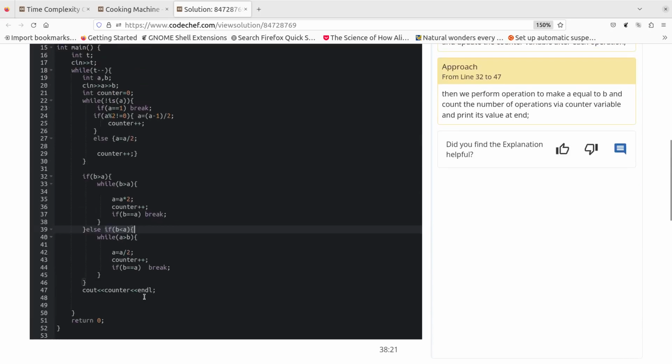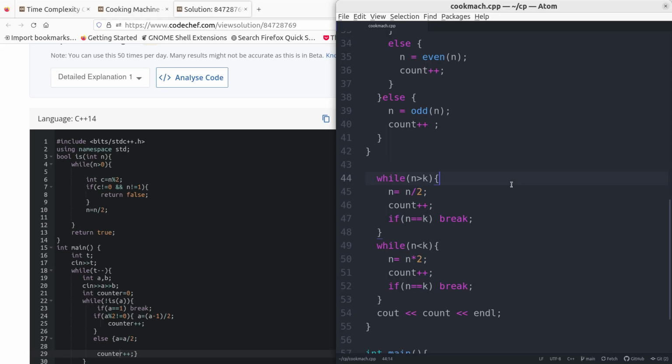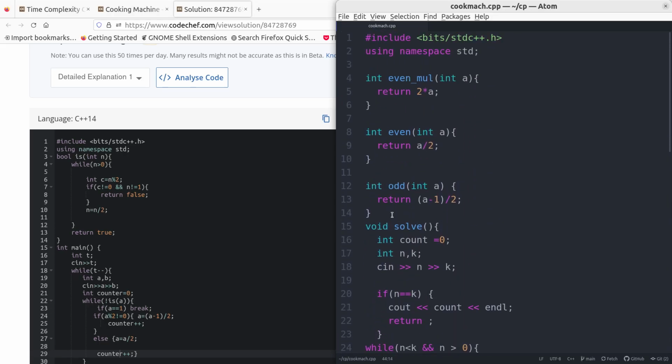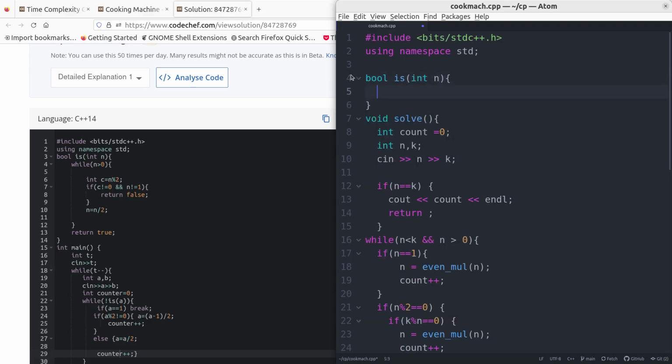Here, if b is less than a or a is greater than b, both mean the same, so we need not write this if and else block here. And our function is, I guess we can write the function. We'll remove all these functions, we are not using them anyways, so we'll use a bool is function which takes a value int n, and let's say int k equal to log of n by log of 2.